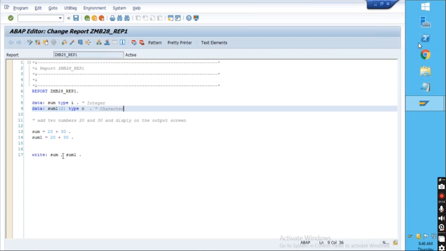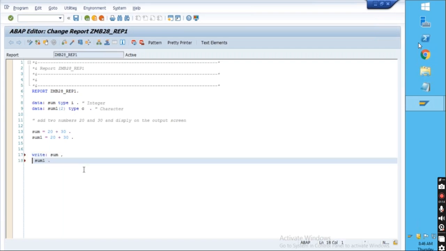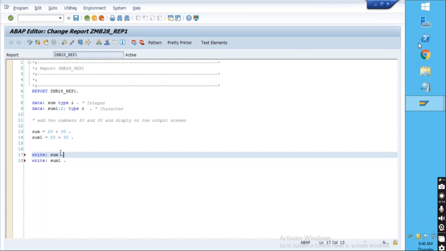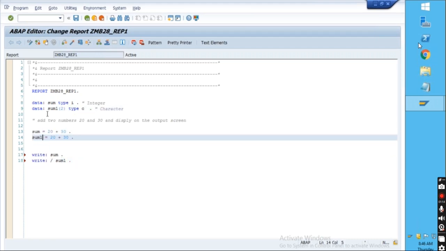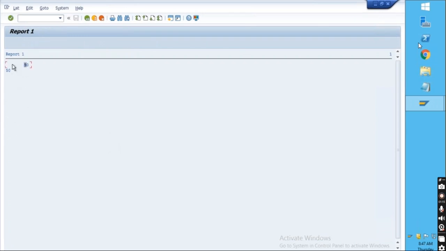It got activated. Now you will see in the first line I will display sum, and in the new line, for the new line I'm just giving this slash, so that the sum1 will be displayed. So first is the integer data type, another is the character data type. The first one, the integer, is right justified. Right justified means it starts writing from the right. And the second one is the character data type. It is left justified. That means it starts filling from the left. Hope you understood this left or right justified.